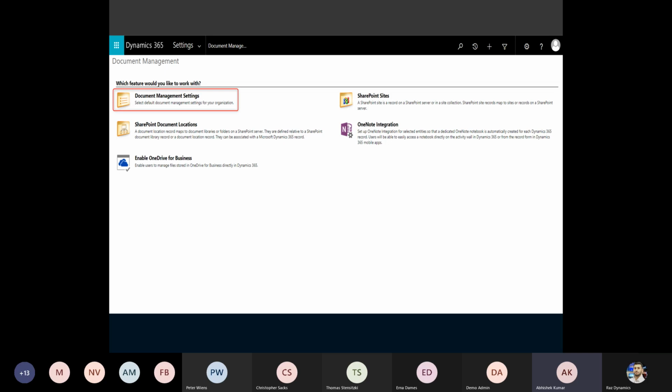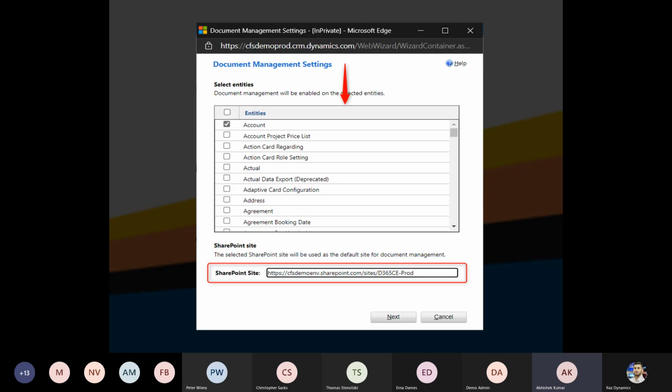Same navigation. You need to go to Dynamics 365 Customer Engagement settings, and then document management. And then the next step is to enable the document management with the site you created. Once you click on document management settings, you will see something like this. So currently we are enabling document management for the production environment. So we will enter the site which we created for the production environment.